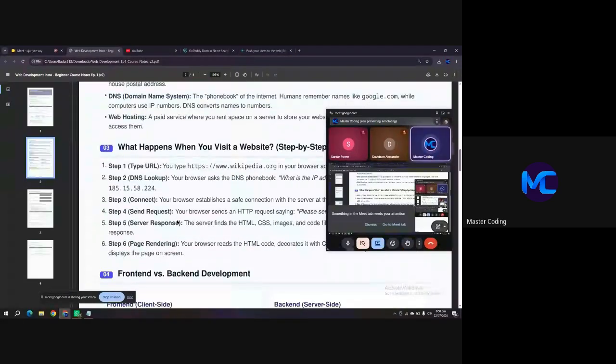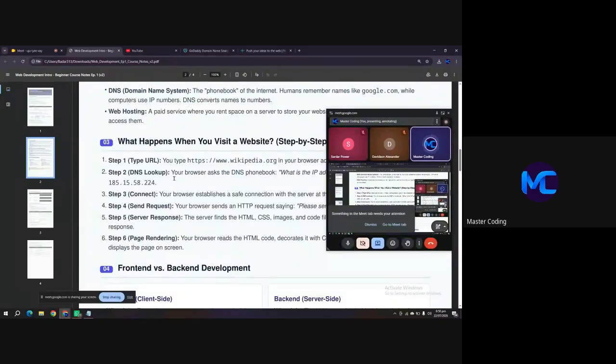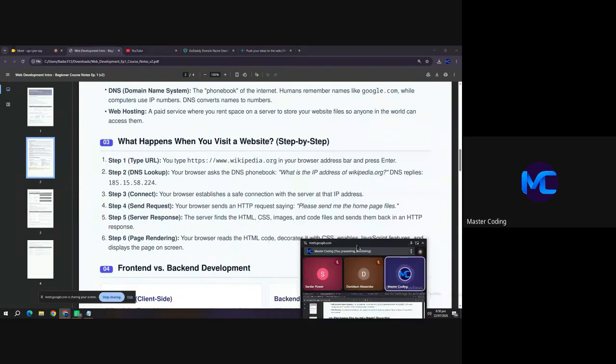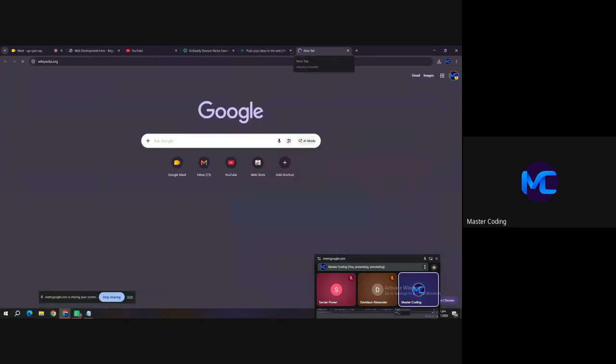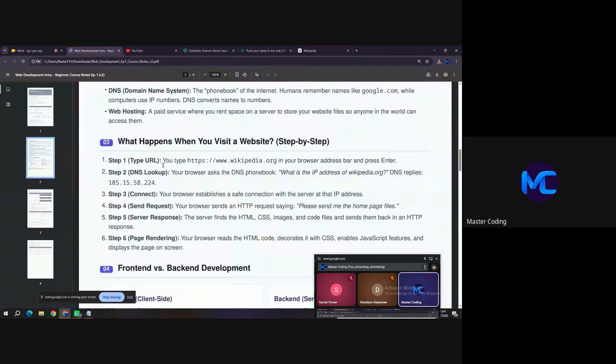Okay, so let me just move toward what happens when you visit a website. Step by step, I will be guiding you as I told earlier. For example, if we type in our browser, let me just do it practically like this. When we put this, what will happen? Your browser asks the DNS phone book, the server that stores the IP of that specific URL. For example, if the IP of the website is this, the DNS will be asked to give this IP, the unique identifier, a unique set of numbers.